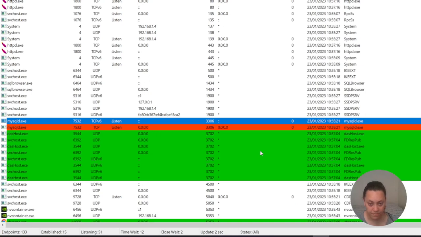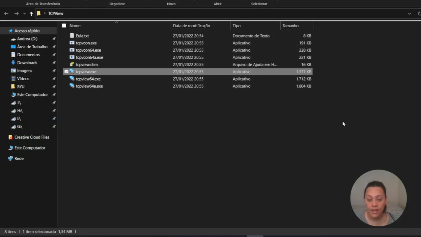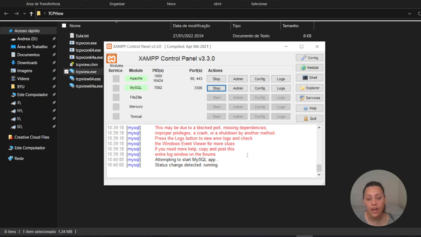Okay? Now that process has been killed, and if I try to run MySQL on XAMPP now, it works. It's working, it's running. So I have to do that every time I shut my computer down, and when I come back, then I have to do that again, okay?